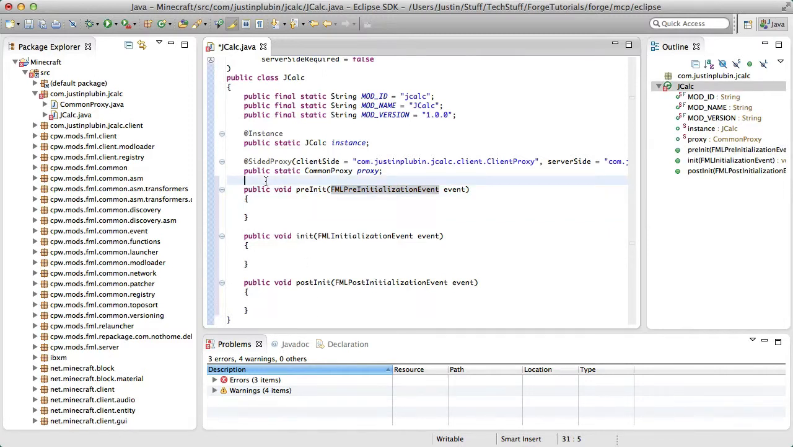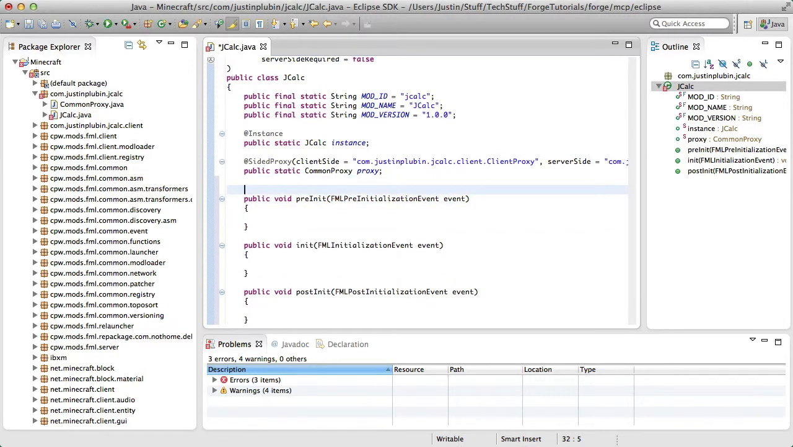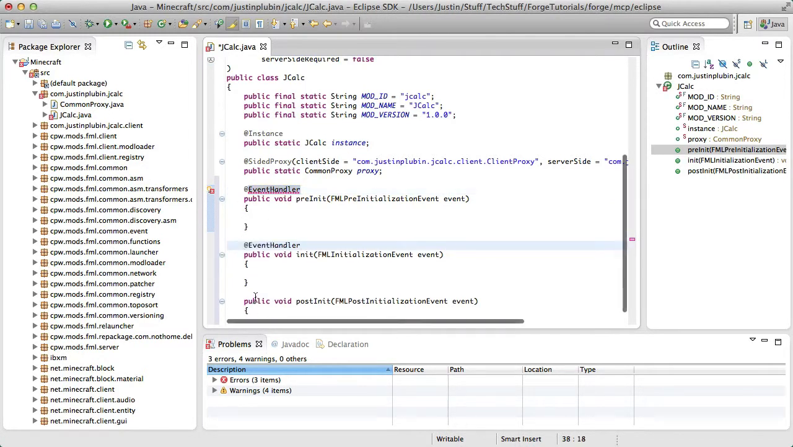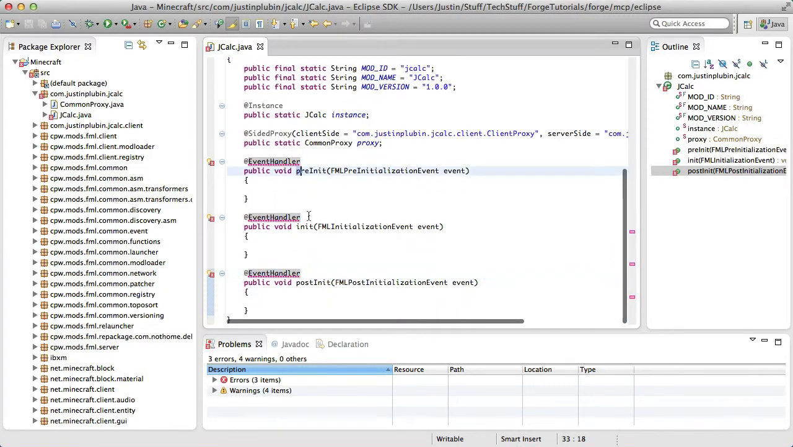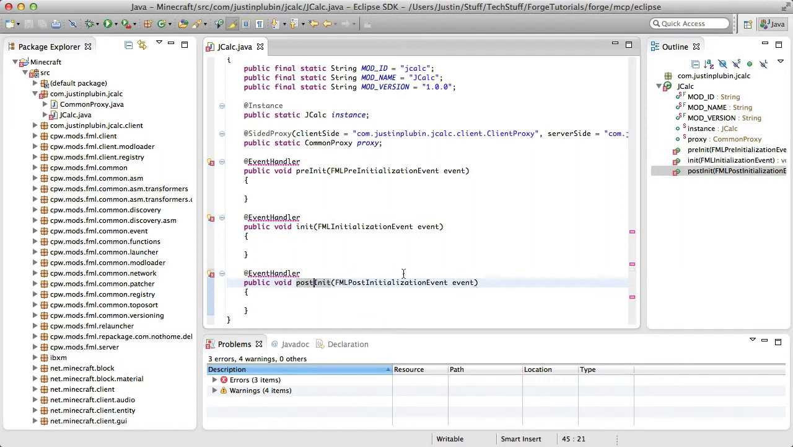Final words for this tutorial, and then we are done with this, is @event handler, copy this, slap it on here and here, and this is basically just telling Forge that here's our pre-init method, here's our init method, and here's our post-init method. Sorry if I just touched my mic there. Otherwise, it doesn't really know which method is what. And you can name this whatever you want. It could be this for all I care, but this is just for our ease. It doesn't have to be called these.